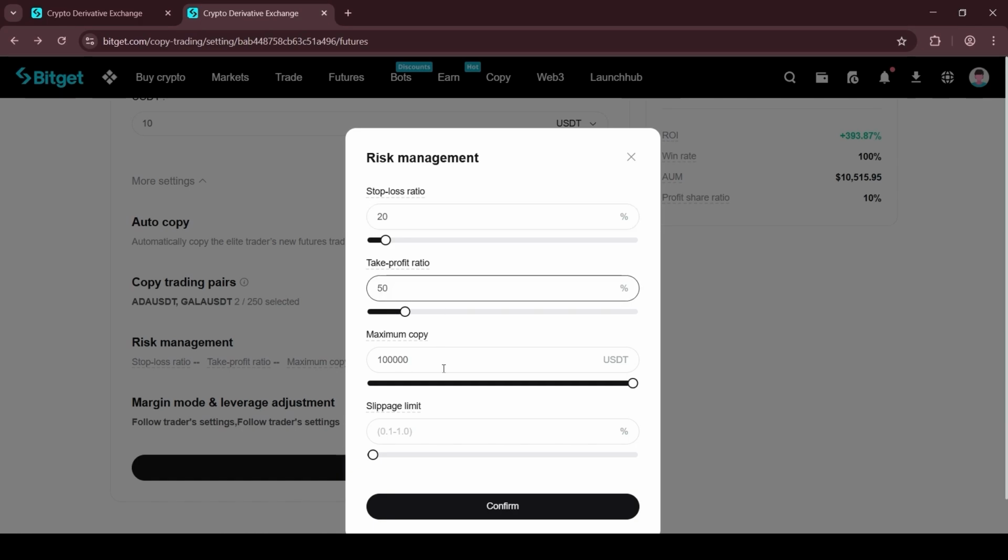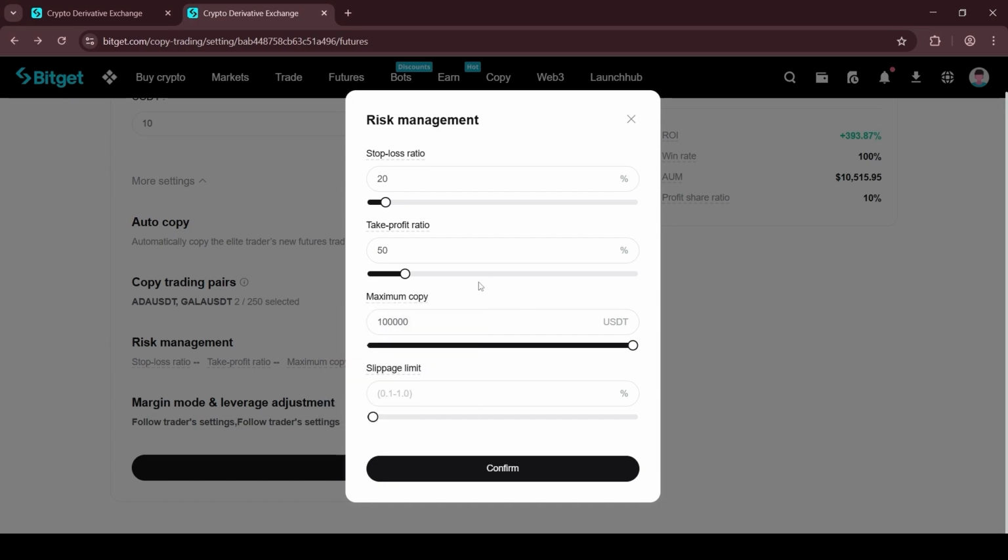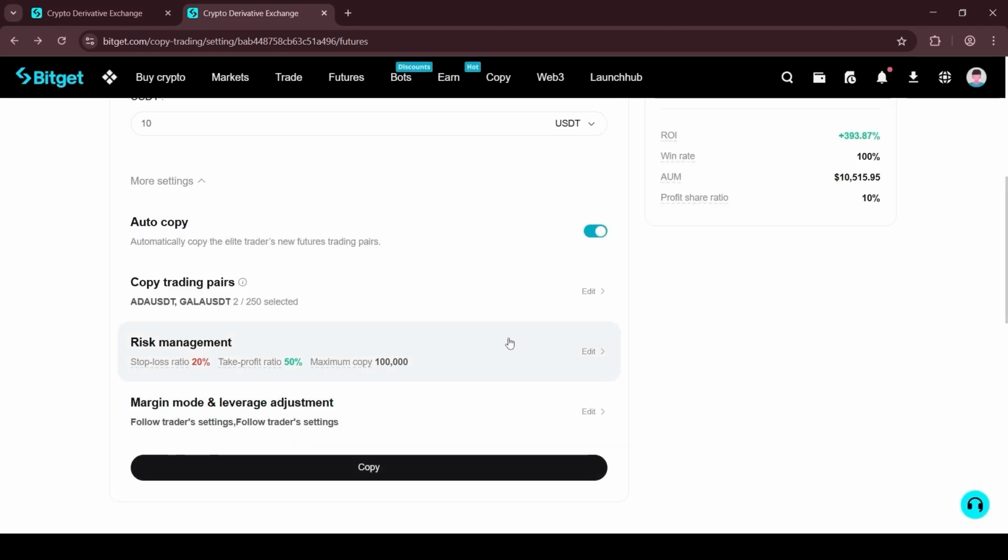You don't really need to adjust the maximum margin limit for each trading pair. Since we're starting the copy trade with $50, there's no need to change anything here. Same with the slippage settings, no need to touch it. Now I'll click on confirm.